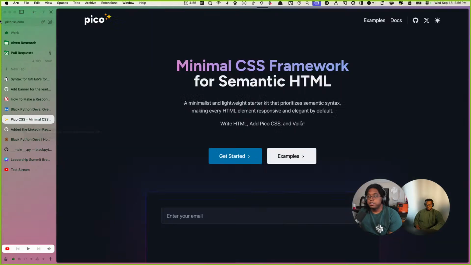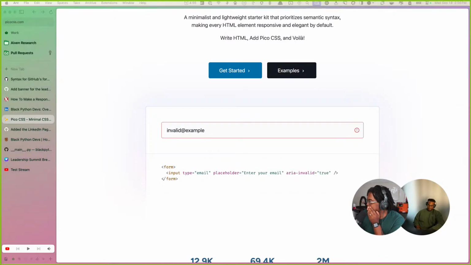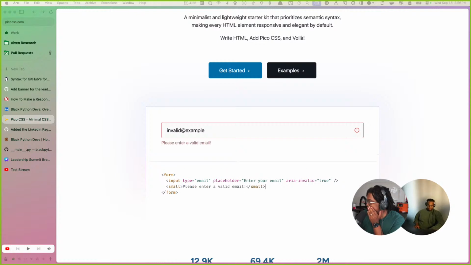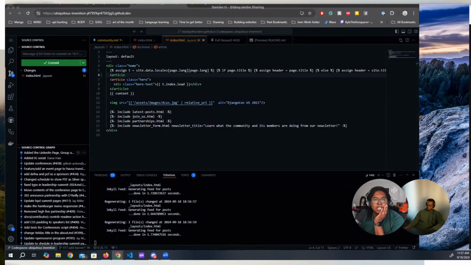I'm trying to see picocss.com. Oh, wrap it up. I stay there. I'm looking at my screen, not your screen. I'm sorry. Oh, I'm sorry, okay. Chat's been like, yo, you've been stuck on the same screen. What are you doing?